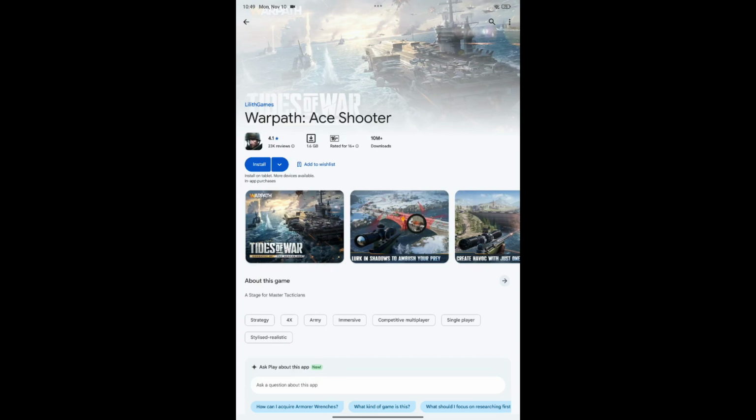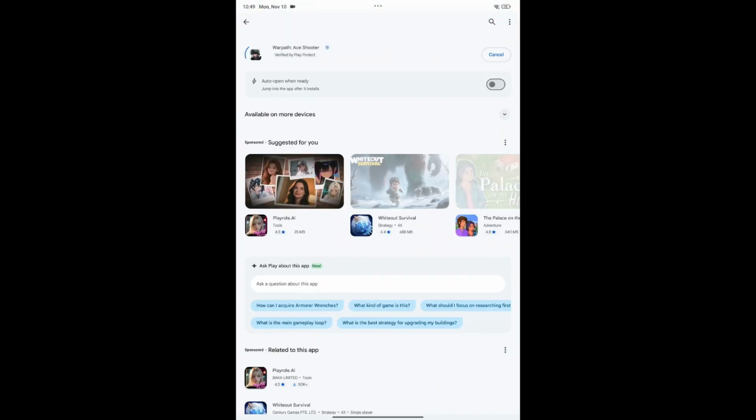button. Make sure that the game is developed by Lilith Games, and once you tap on install, the download process will begin. Make sure that your device has enough storage space before downloading. Ensure a stable internet connection for smooth downloading and gameplay.